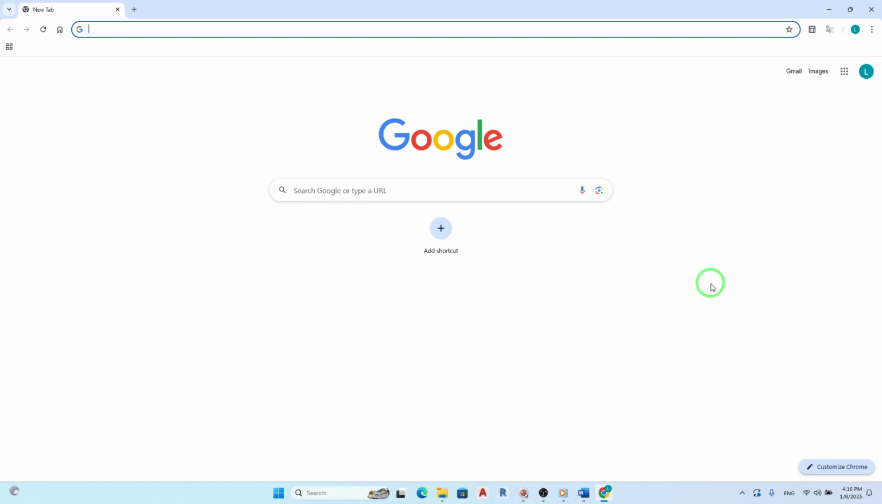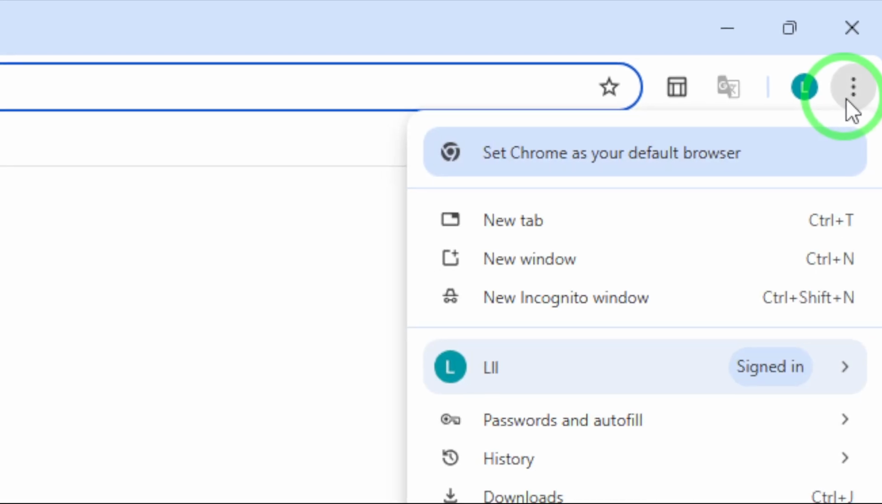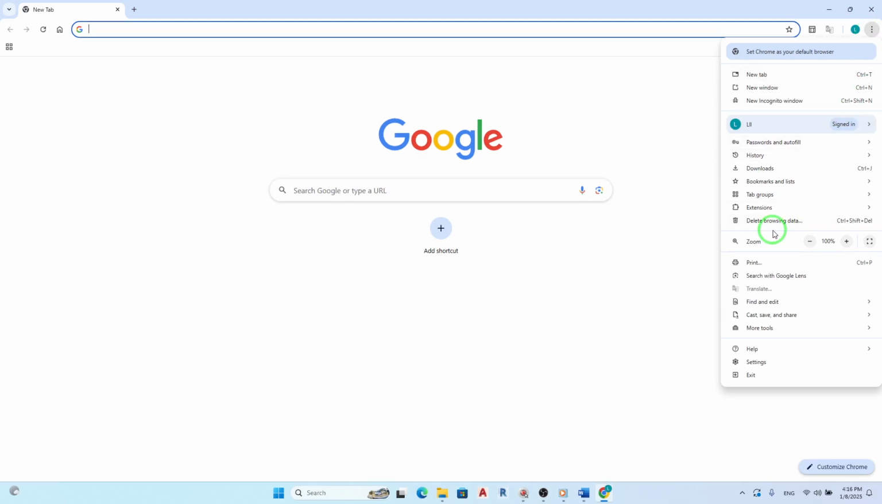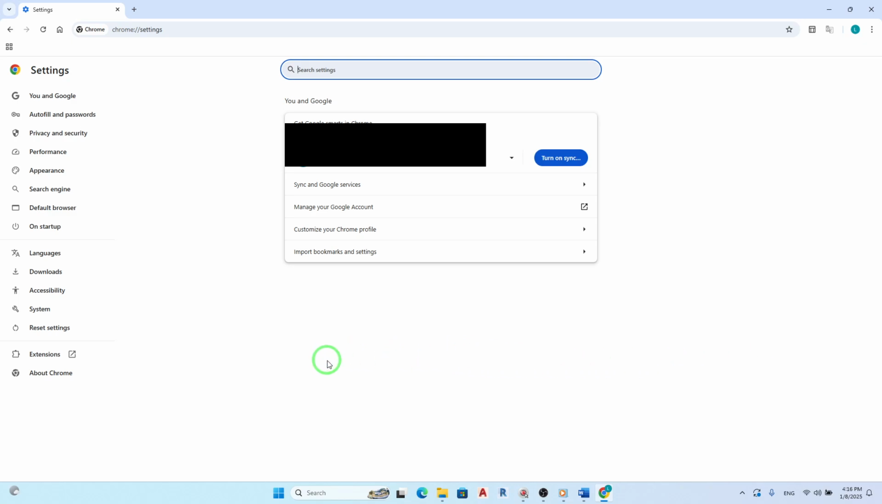Next, look towards the top right corner of the Chrome window. Here, you will see 3 vertical dots. This is known as the More button. Go ahead and click on it to reveal a drop-down menu. From this menu, select Settings. This will take you to the Settings page where you can customize various aspects of your Chrome experience.